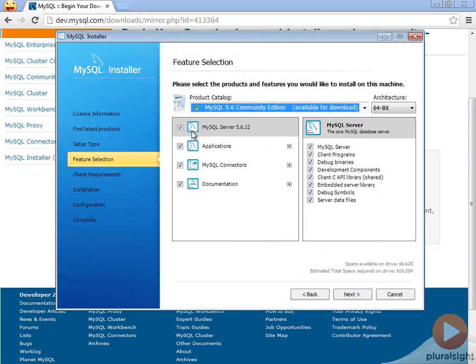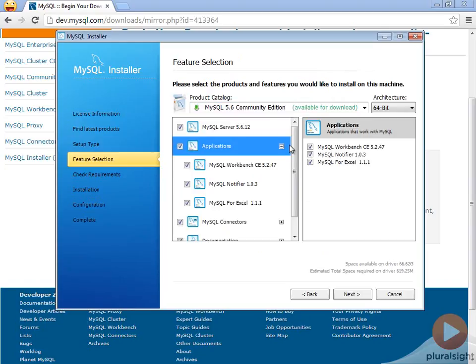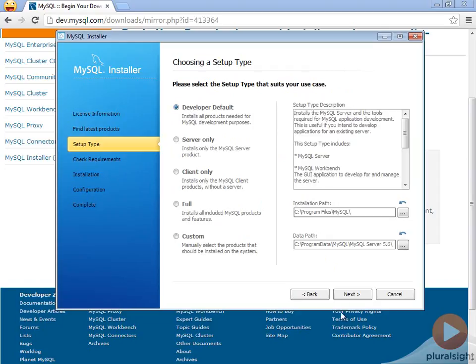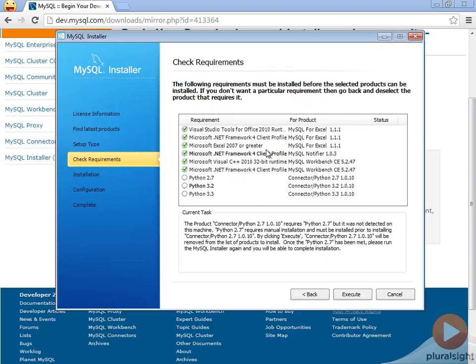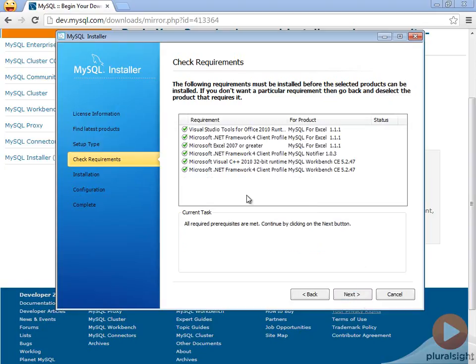And then from here, you can go ahead and pull out the different things that you don't want. But you might as well just do the developer default unless you have a problem, because you're going to get everything you need. So I'm going to go ahead and click Execute. And one more time on the Execute, you can see it's installing the Python connectors that it needs. So all the prerequisites are met. Now I'm going to click Next.